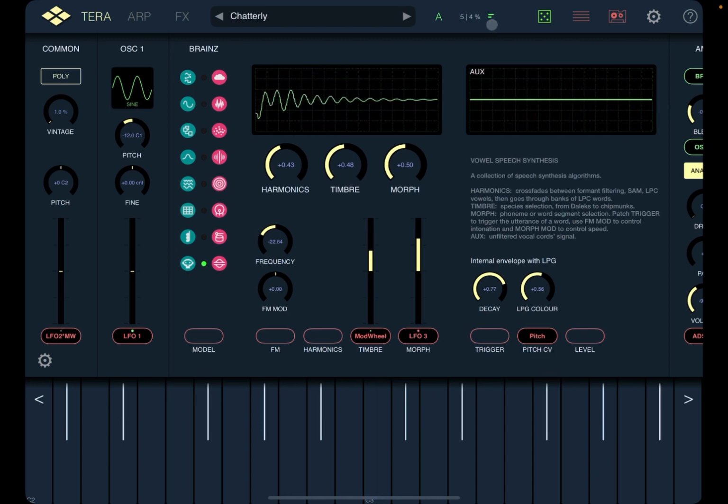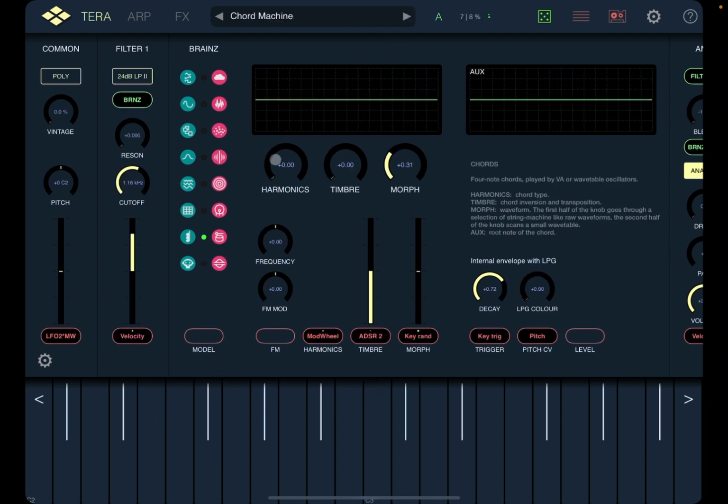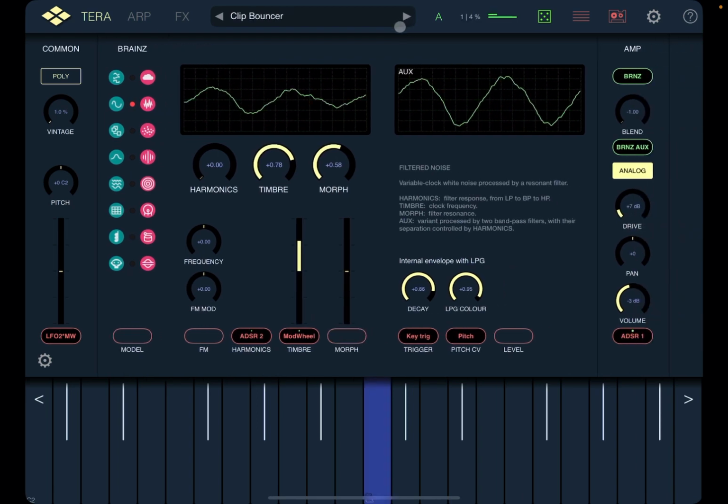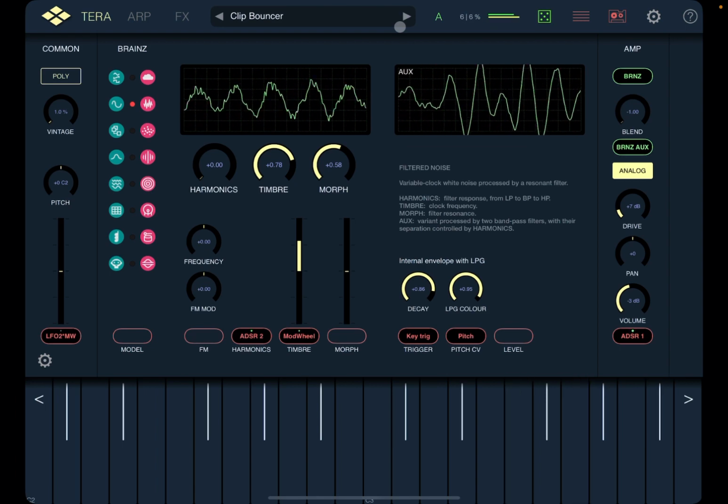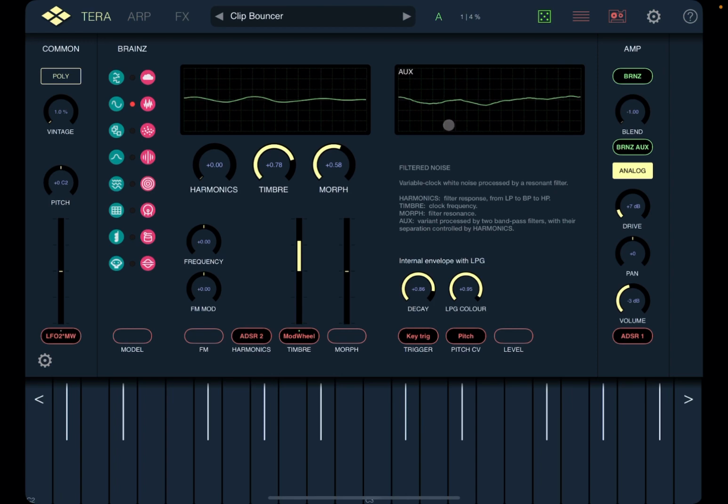And this is an example of the vowel speech synthesis, which is really nice. That is why it's called the Chatterly. This is an example of how to use the chord synthesis. I'm obviously clicking just on single notes, so you can hear the chord. This one is an example of filter noise going through a resonator, which is really nice.